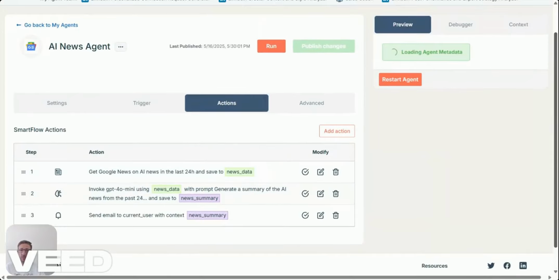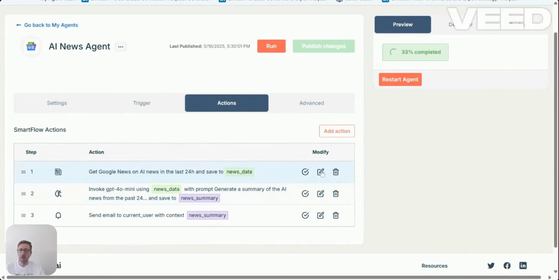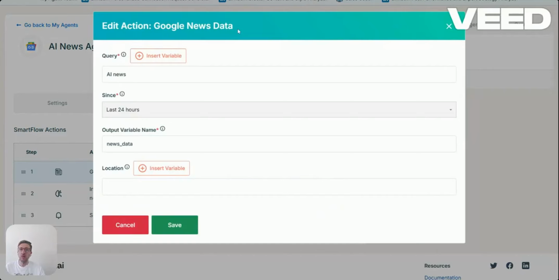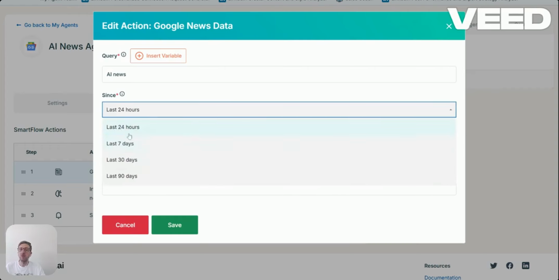Now, for the actions, we will add 3 actions. The first one is Google News data, where in this case the query is AI News. You can write whatever you want. We select the time range. I've set it to the last 24 hours so it runs every day, and we also choose the name of the variable. We could also select the region for Google News.